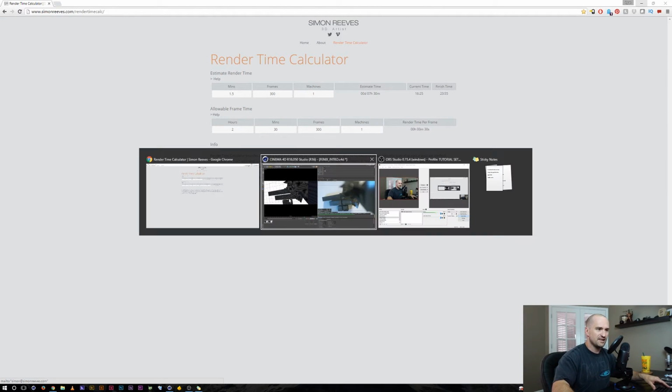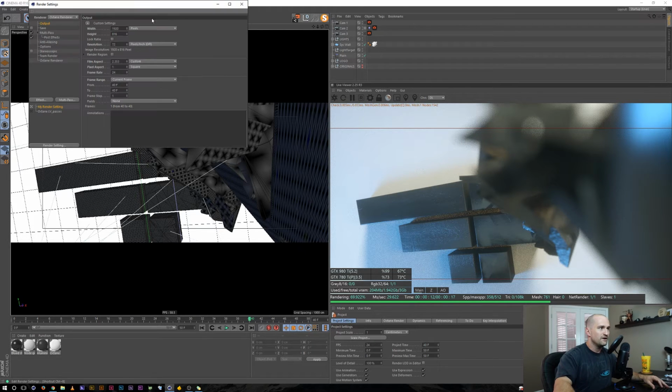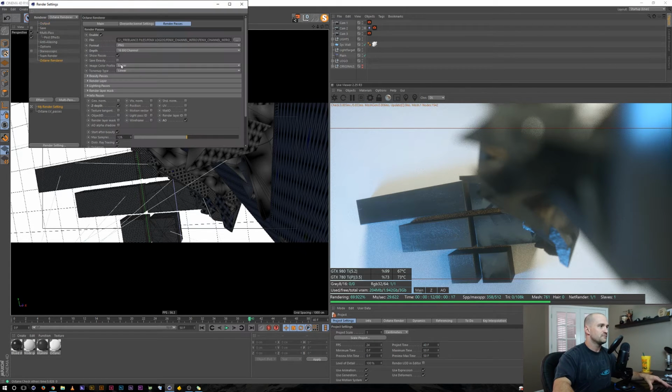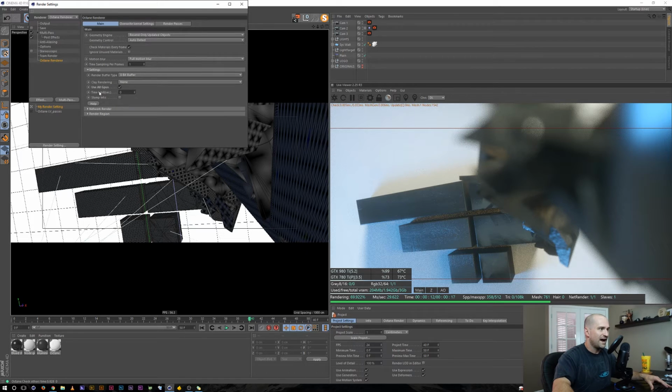So let me show you how to set that up really quick. And let me close this out. What we have in Octane and also the regular Cinema settings is you can set the allowed time that the renderer is allowed to have on each frame. So if I go into settings here for Octane and I go into my main settings, I can set a time limit in seconds.